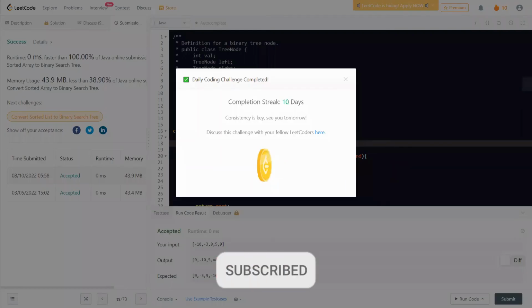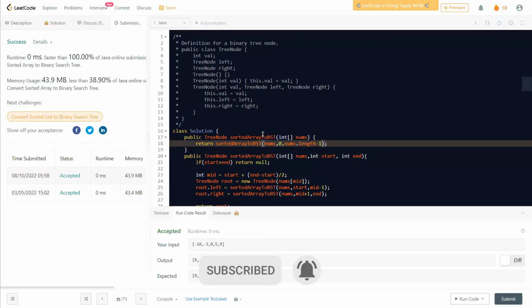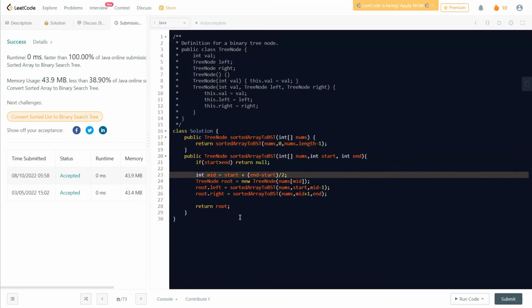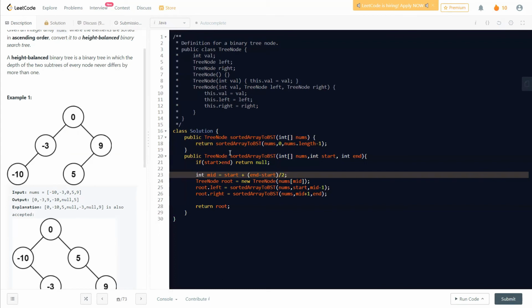See here, the particular solution we came across is again a 0 millisecond solution. It's faster than 100% of Java solutions. Okay, let's understand the solution we came across over here. The solution is exactly the type we were discussing till now.